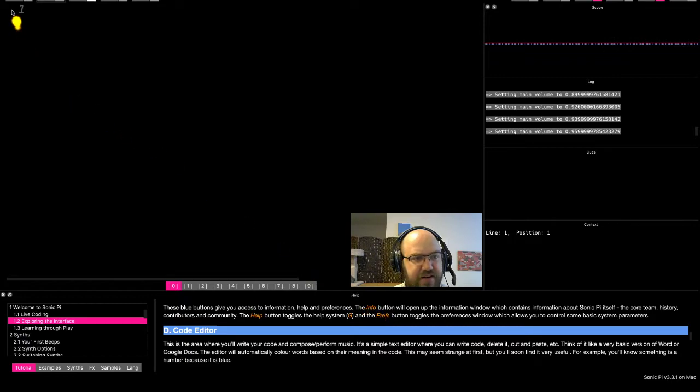D, code editor. That's this area. This is the area where you'll write your code and compose/perform music. It's a simple text editor where you can write code, delete it, cut and paste, etc. Think of it like a very basic version of Word or Google Docs. The editor will automatically color words based on their meaning in the code. This may seem strange at first, but you'll soon find it very useful. For example, you'll know something is a number because it's blue.